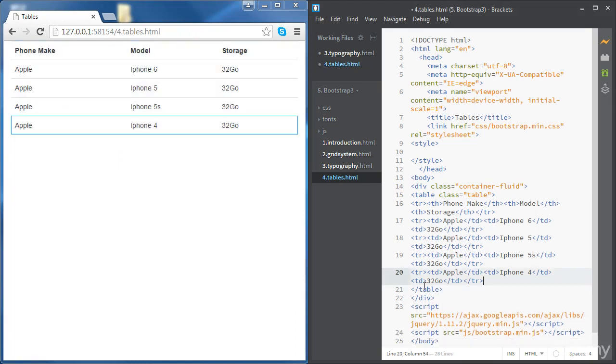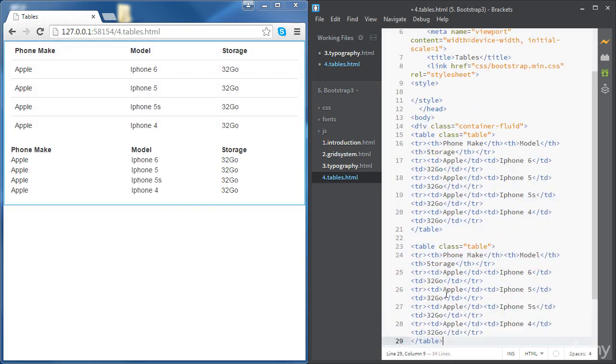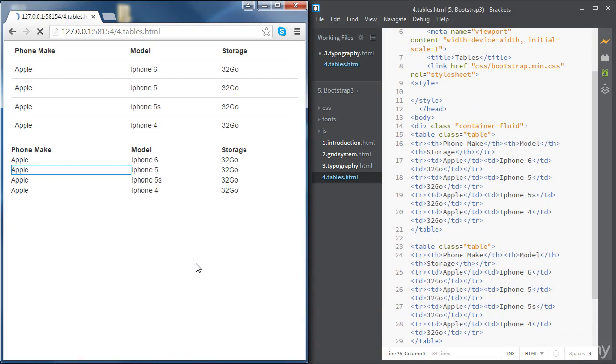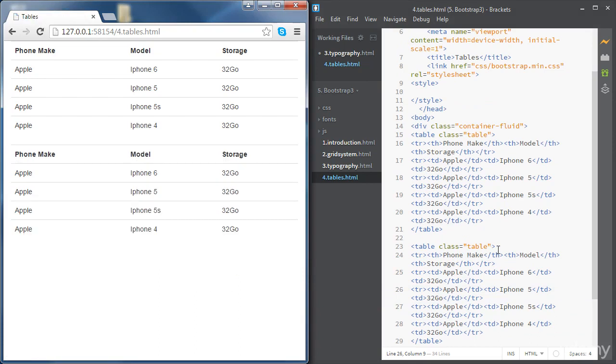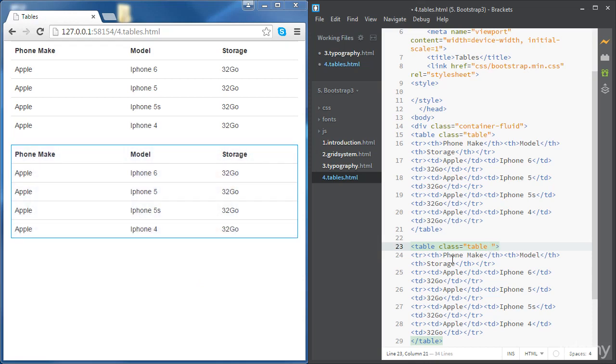Anyway, now we're gonna create another table. We're just gonna copy paste this table, and then we're gonna start using some more advanced styling classes. Now we're gonna make the table striped, by adding some zebra striping to the table rows. The class we need to use for that is table-striped. Now you can see the effects. We have zebra striping on the table rows.